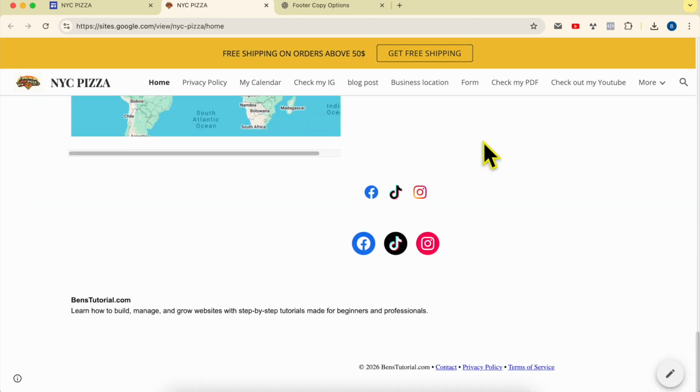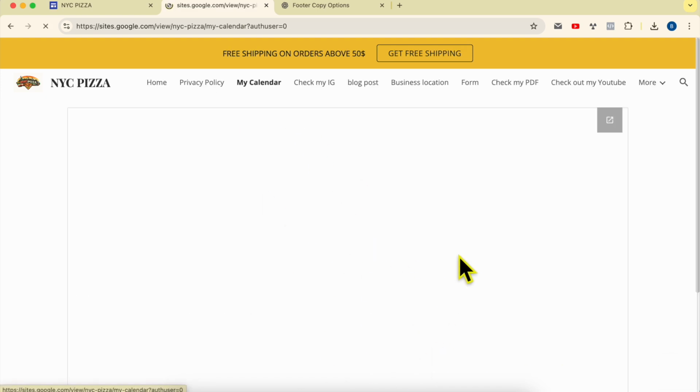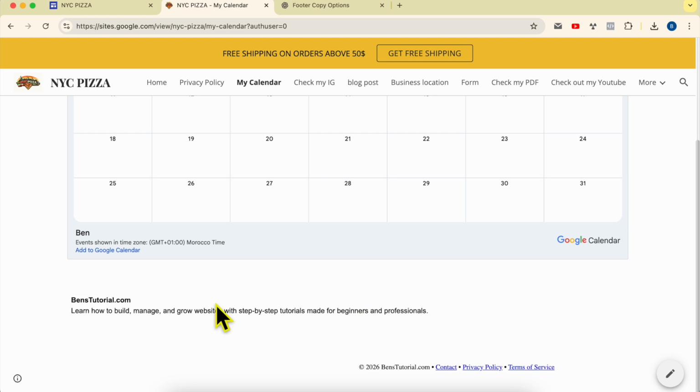And this is my new footer. As you see, you can ask ChatGPT to edit the text font, and if you visit the other pages, the footer remains the same. And this is how to add a footer in Google Sites.